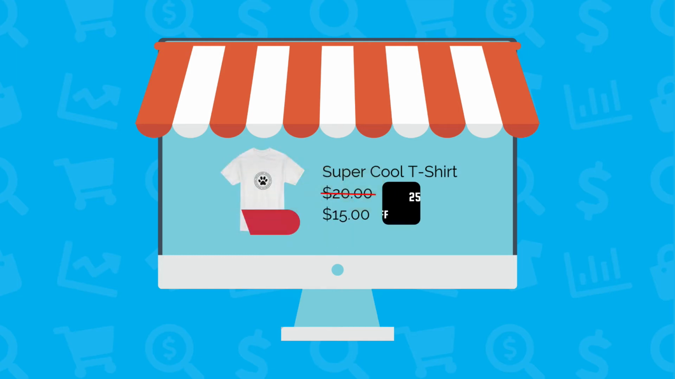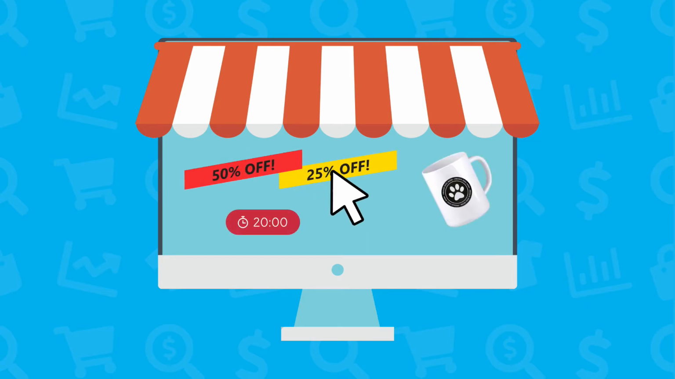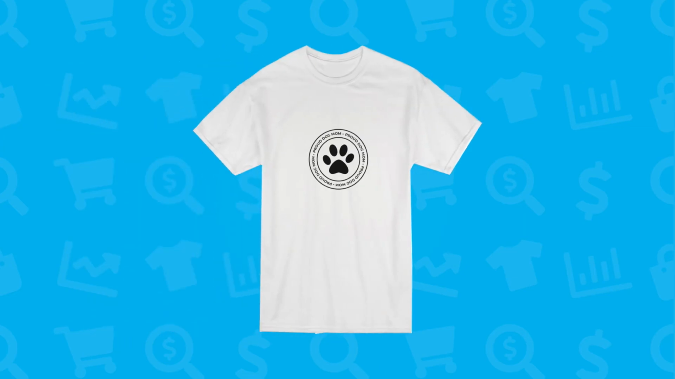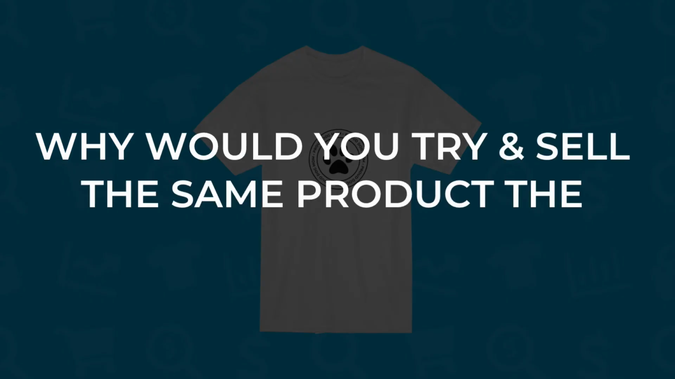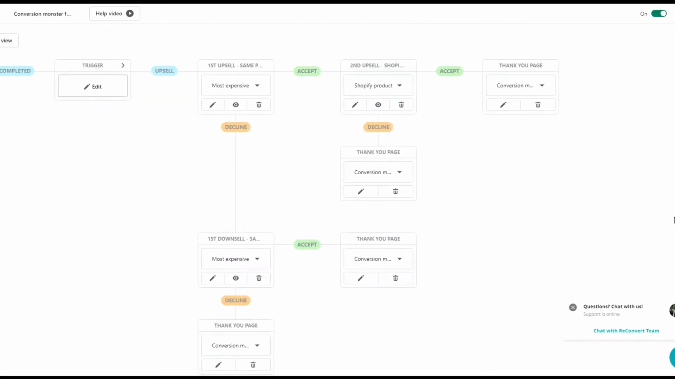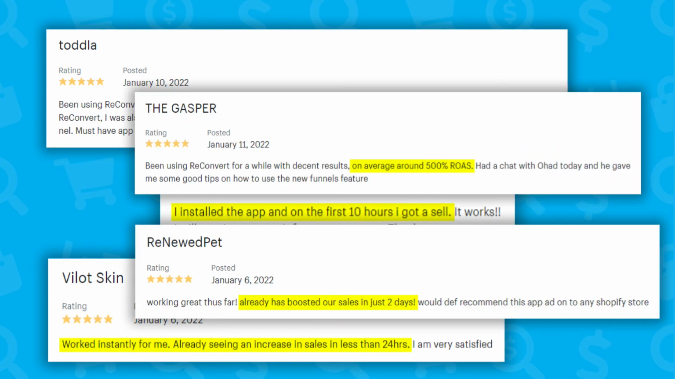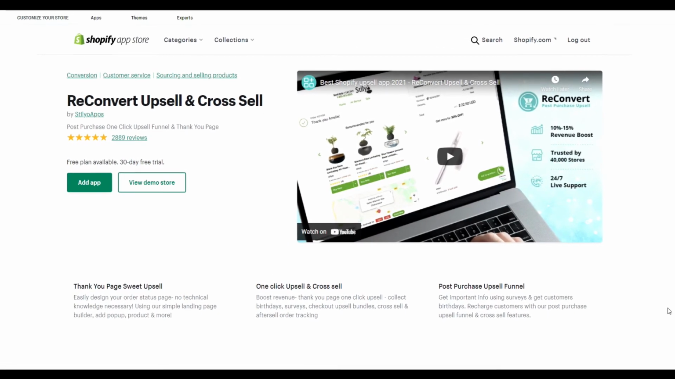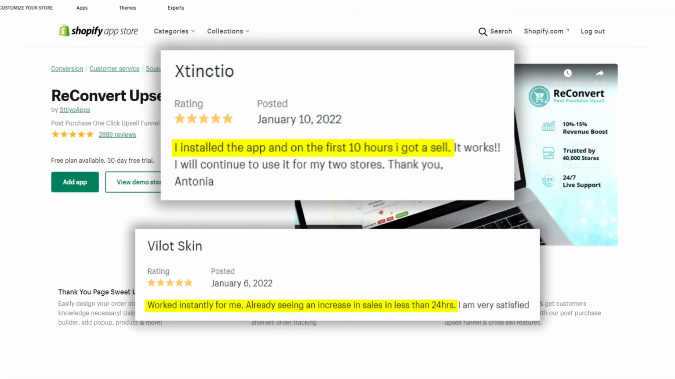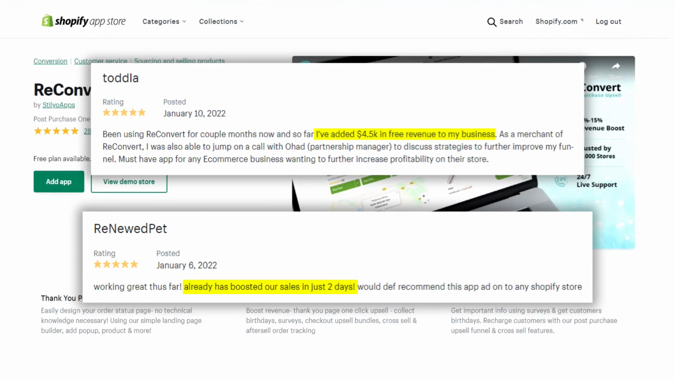If they decline the 25% off, their next offer will be the same product they just purchased with a 50% discount. And regardless of whether they accept or decline, they will be brought to the thank you page, which again has even more offers. Now, if you're wondering, well, why would you try and sell the same product that the customer just purchased? The answer is because it works. ReConvert created this sales funnel based on best practices and real-life examples from over 30,000 Shopify merchants, and this is verified by their reviews. They have a 5-star rating on nearly 3,000 reviews, with people reporting sales within 24 hours of installing the app and drastic increases in their revenue.